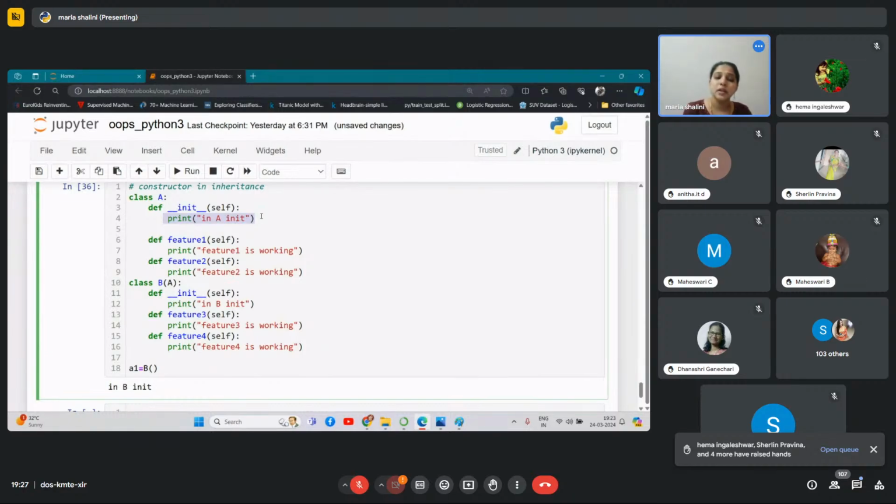But what is happening when I give A1 equal to the B constructor? It will check whether we have init itself inside this class. If it is there, it will take that only first. But what you need is to get both in A init and in B init. For example, if I call the object with the constructor B, I need to access both the subclass and the superclass, or child and parent class. Why? Because B is inheriting A.